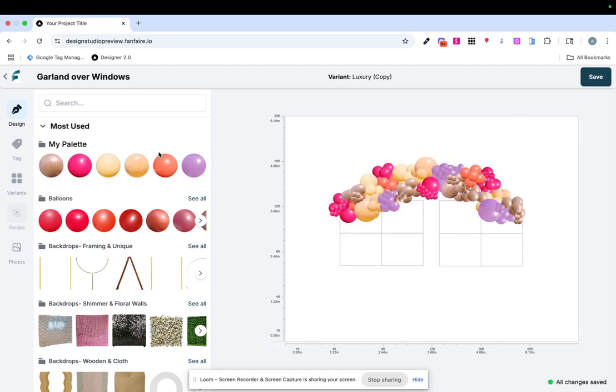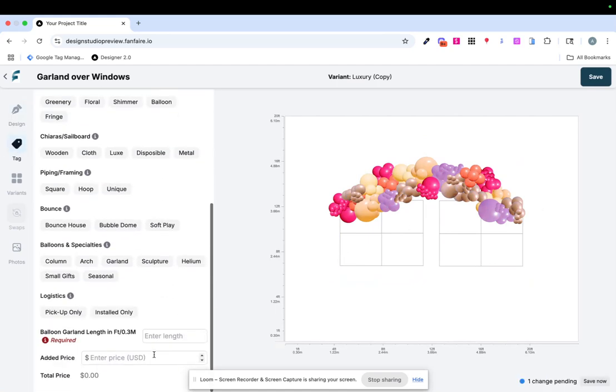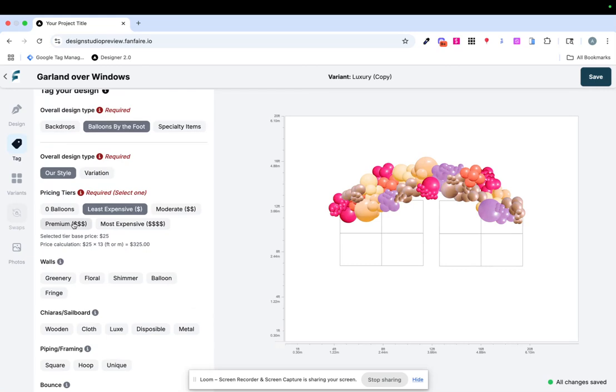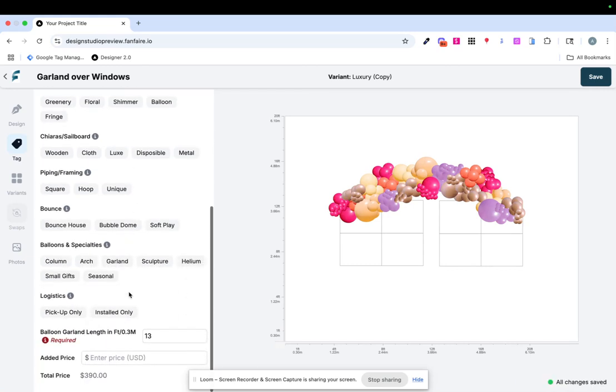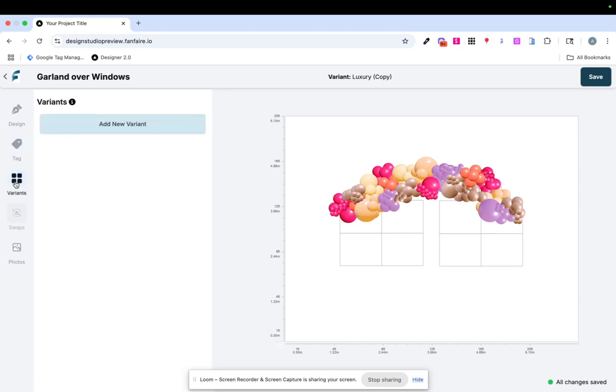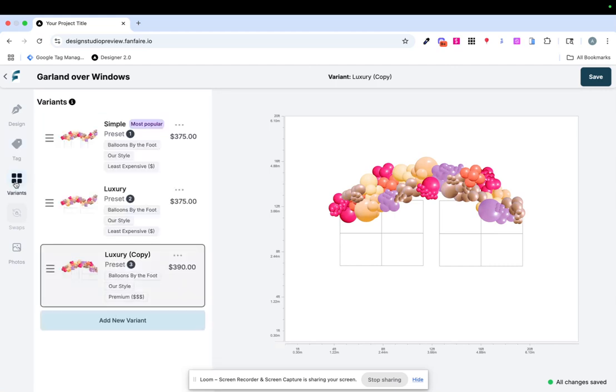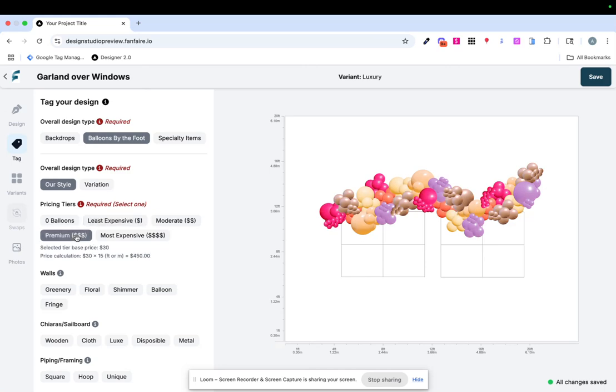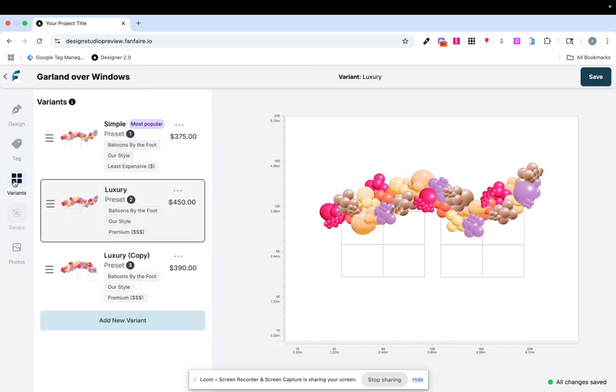Okay, I'll save it. Tag it. I think this is closer to 13 feet. And it's more premium. Oh, this saved the least expensive. I moved too quickly there. I'm just going to adjust that. Okay, least expensive, premium, premium.